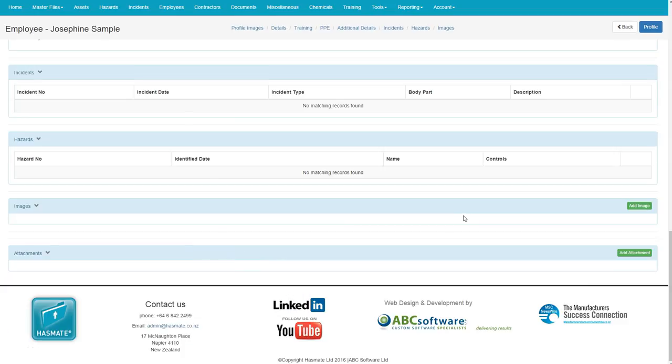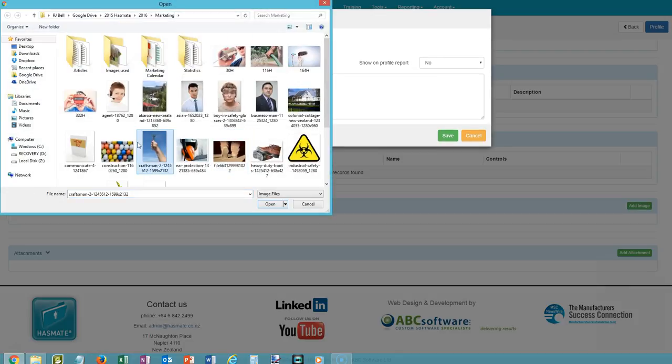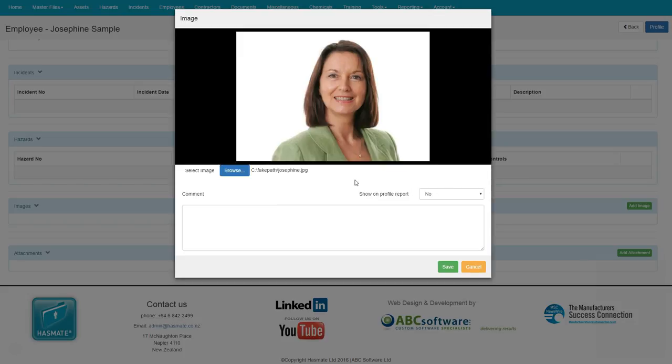It is possible to upload one or more images for an employee. This is very useful for identifying seasonal workers or other workers that you don't see very often. To do this, click Add Image, click Browse and select the image file on your computer and click Open. This will now upload to your Hasmate program. You can then choose this image to appear on the employee's profile report and then make any comments about the image. These comments will appear on the profile report as well. Once you've done this, click Save.